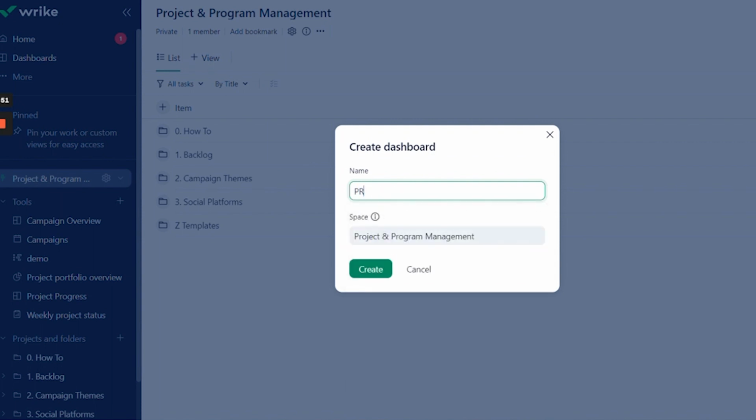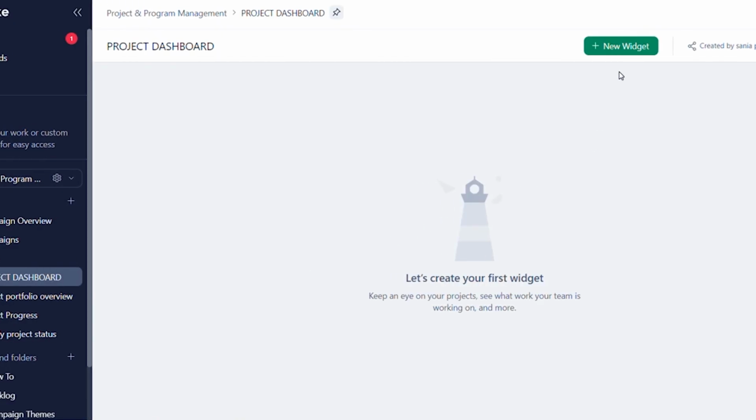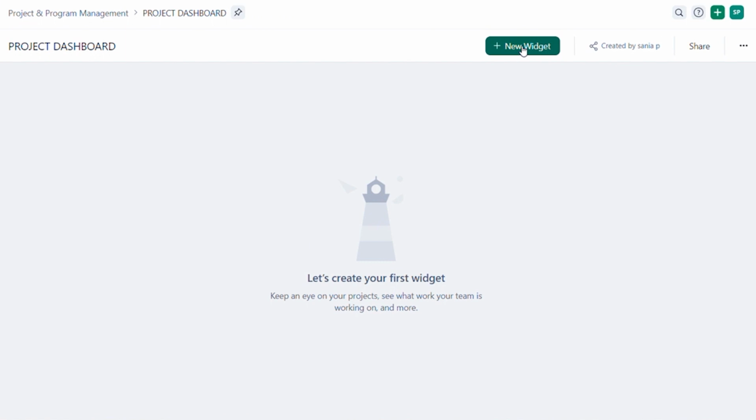The next step is to create a dashboard name. Here, let's name the dashboard as Project Dashboard, and the space as Project and Program Management, and enter Create. After creating, the dashboard looks empty, so the user needs to click on the plus New Widget button on the top right to add a widget.